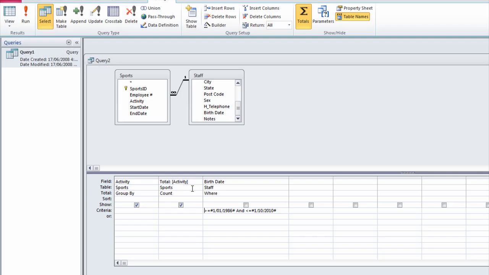So that's it for using the total queries with count and employing where as the operator to filter on dates.